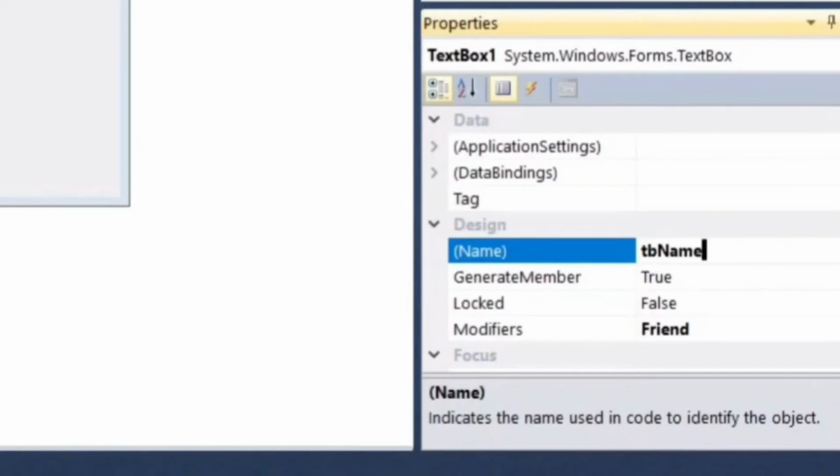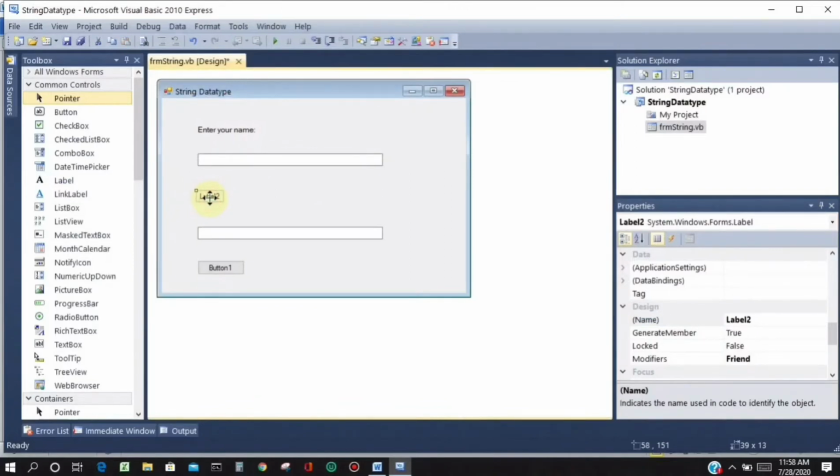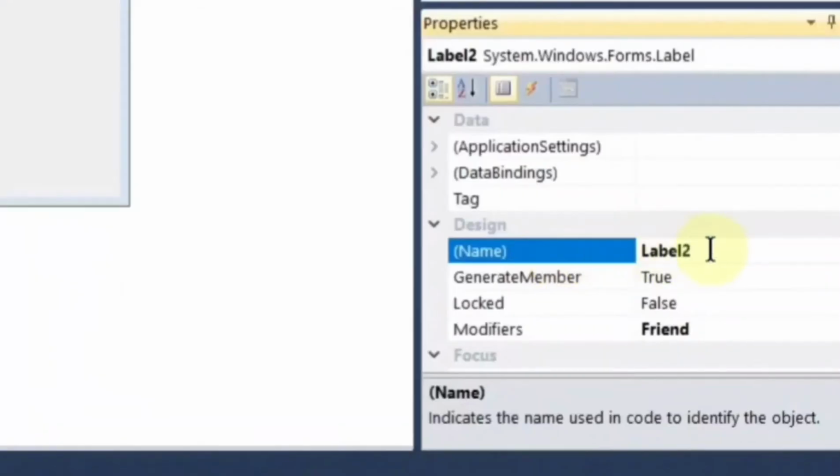Now we're done in this text box, and then we will go to label number 2. Select label number 2, proceed to the property area, and then locate the name of label 2. This will be the name of label 2, and then type LBL country, and then press enter again.